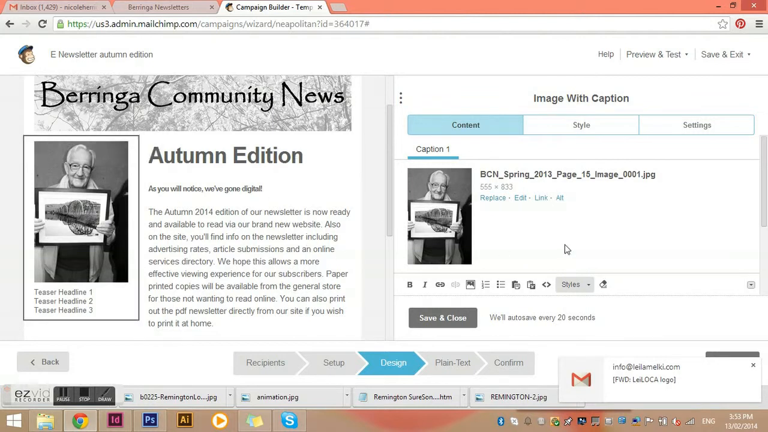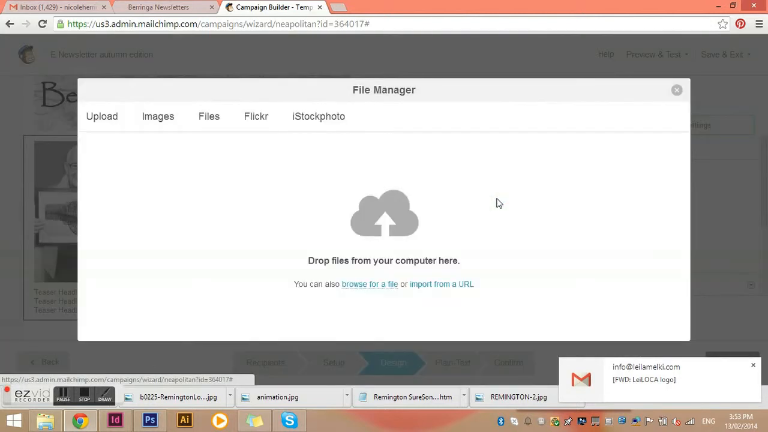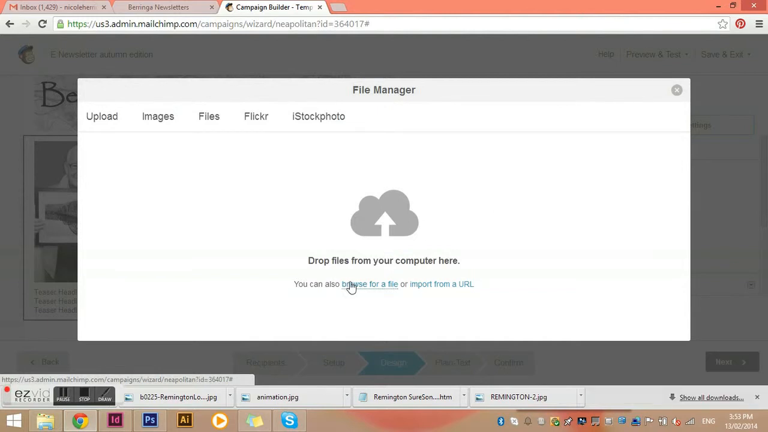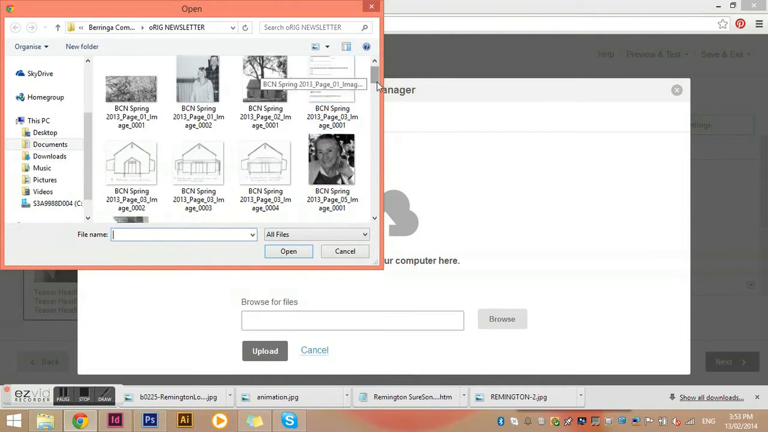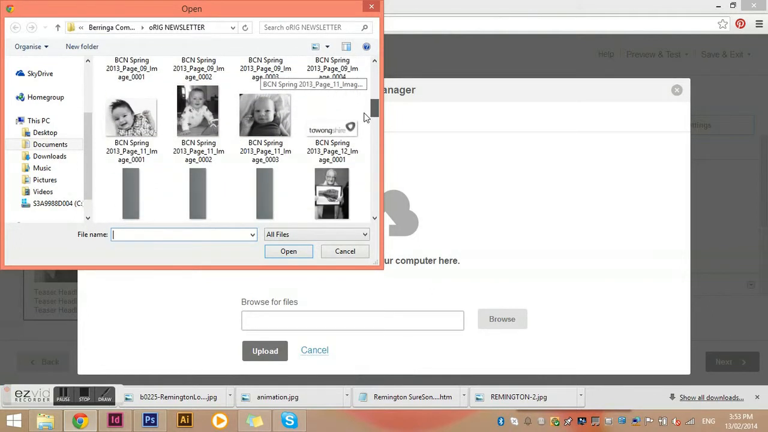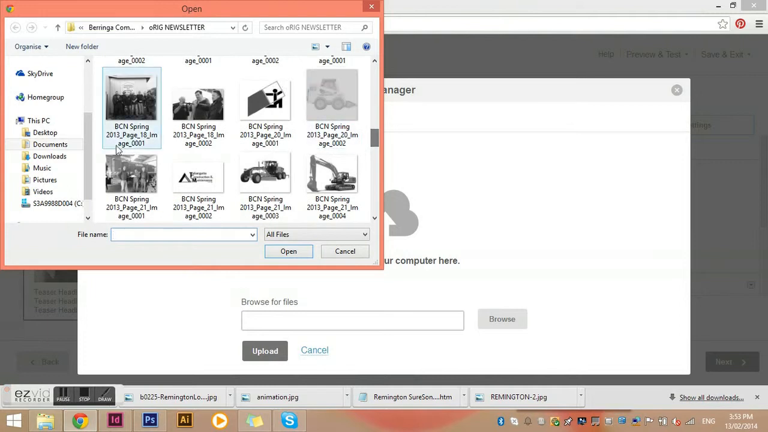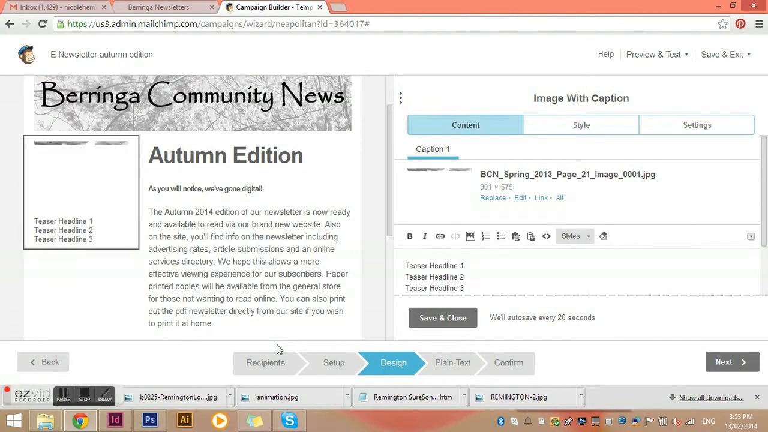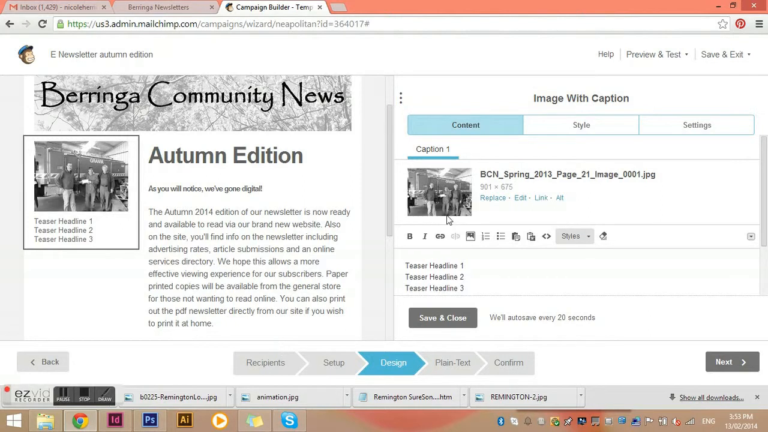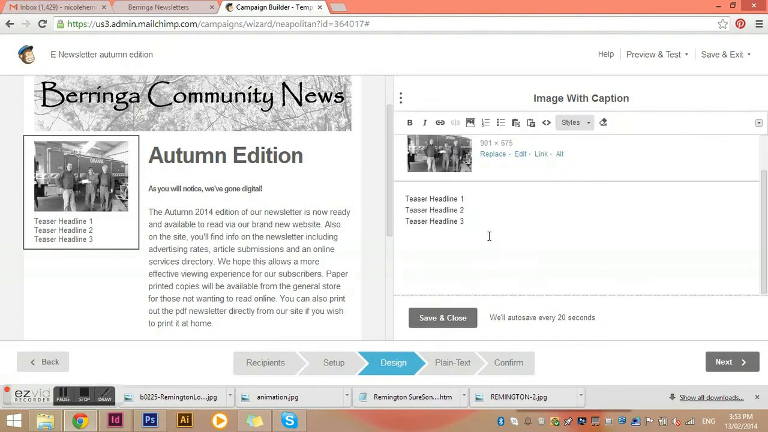If we would like to change the photo for a different photo, all we need to do is click on the image, and we want to click replace, and then we can browse for a file. So we might say, okay, let's replace it with this image. We go open and we're going to press upload, and that will just take a few seconds, and it replaces it there.